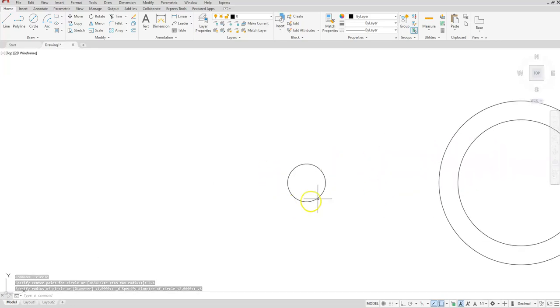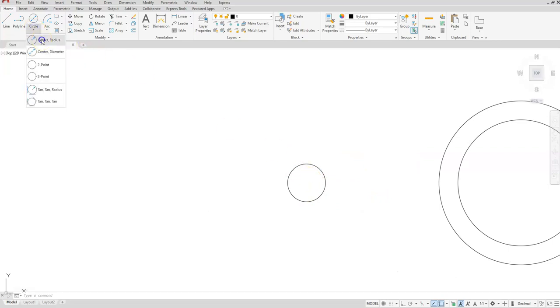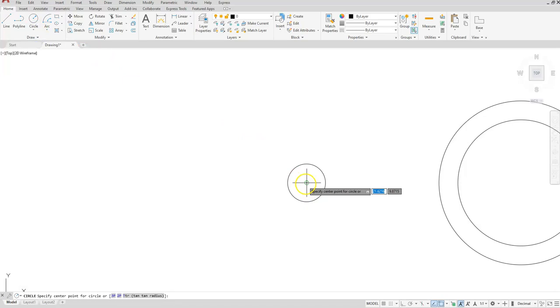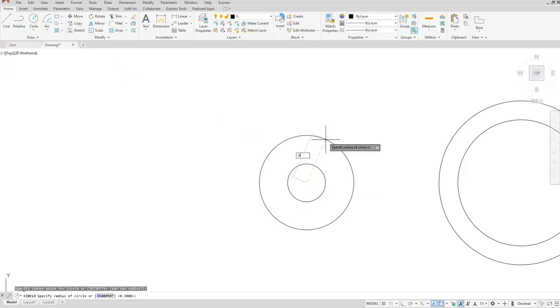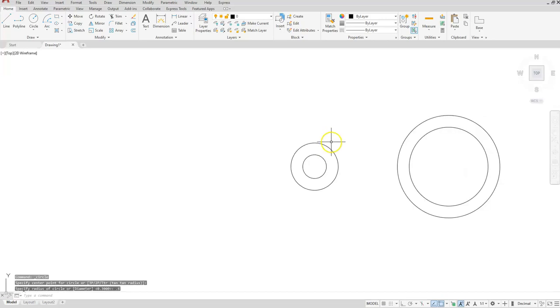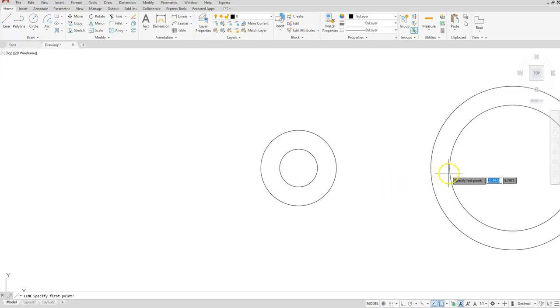Next, I'm going to create a circle that has a radius of 0.6 around it. So circle, center radius, 0.6. Let's go ahead and draw a line, and I'm going to use this inside quadrant to that inside quadrant.